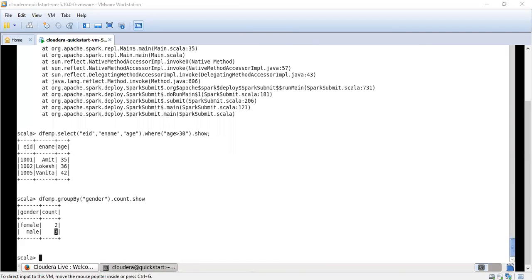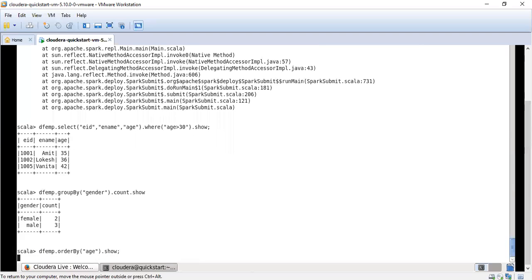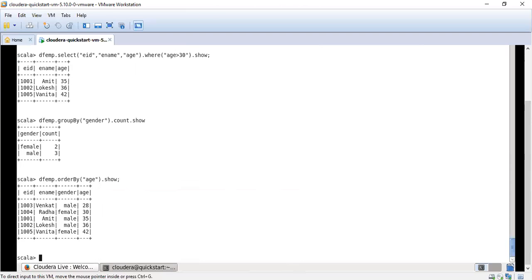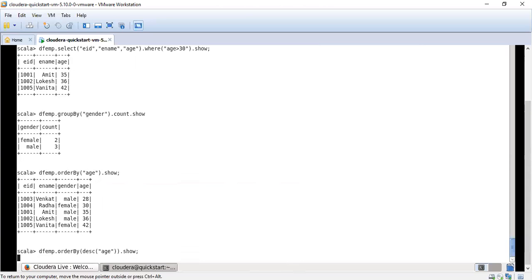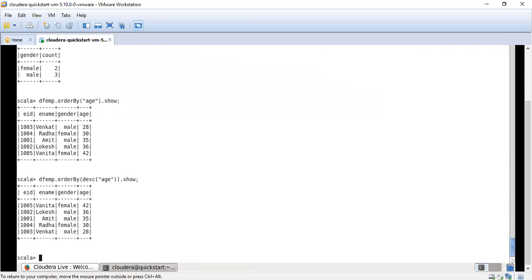So even you can order by the data also. For example, I am ordering the data frame by the age. This will show it in ascending order. If I want to do it in descending order, we have to order by the descending of the age. Like this, it will now show the records. Like this, you can do various operations on the data frame.